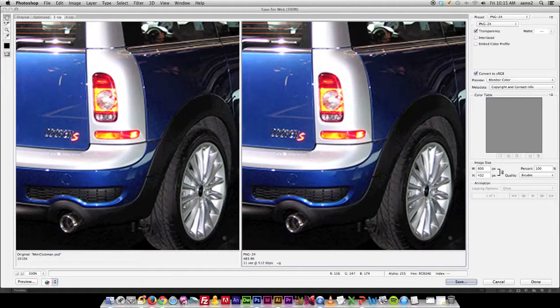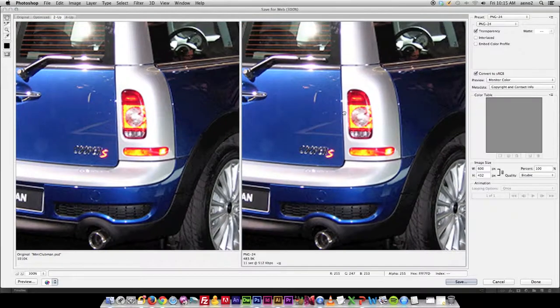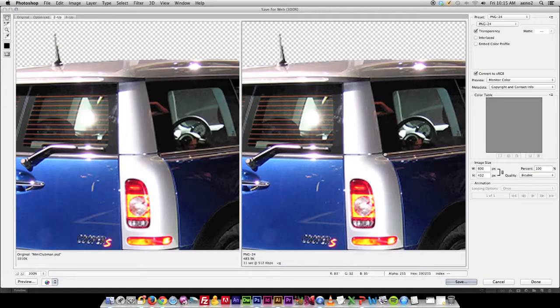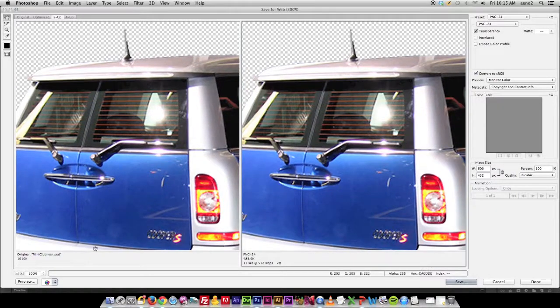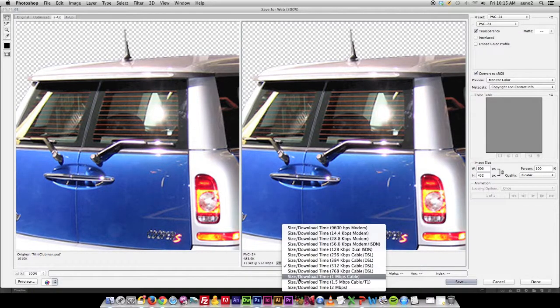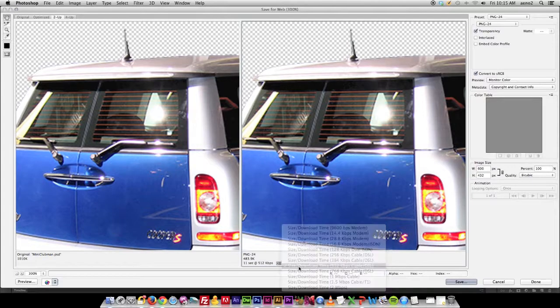In fact, I really can't tell visibly. Visually, looking at this, I really can't tell a difference between the original and my output. I've also gone, if I look down here in the bottom left of each of these window sections, from 1000K to 483K, which at typical cable modem speed is 11 seconds download.